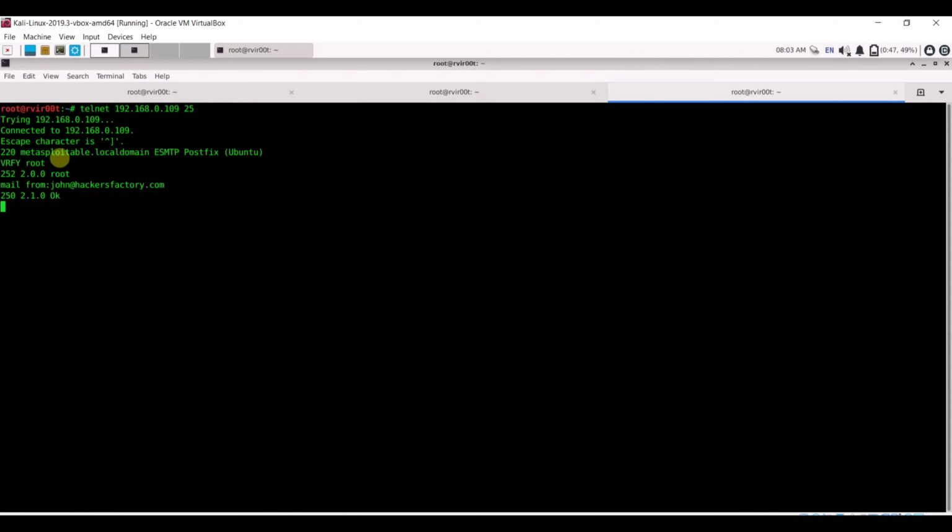So we can just write here rcpt to. For example, I want to send the email to the root user, so root at the rate, or we already know the domain, that is the metasploitable.local domain. So you can just write here metasploitable.local domain and hit enter. Again we get the same status code that it is okay.